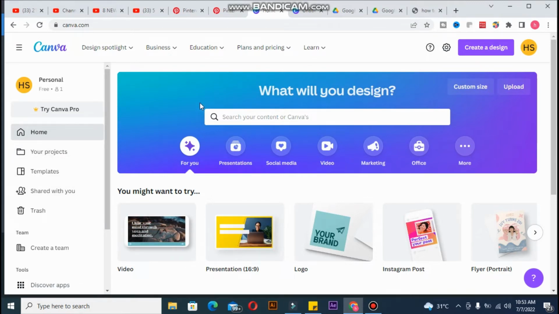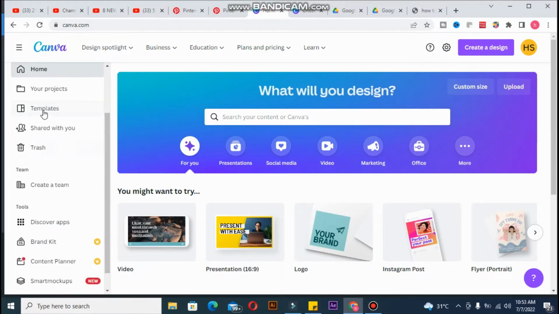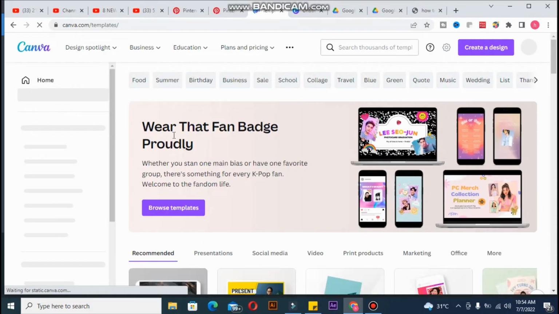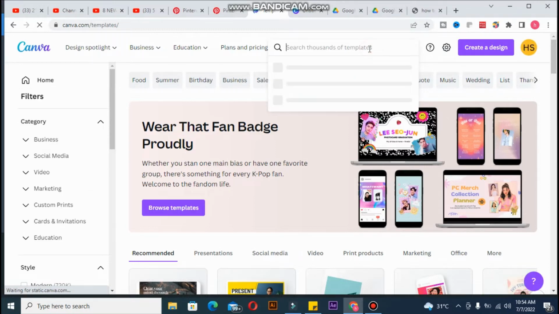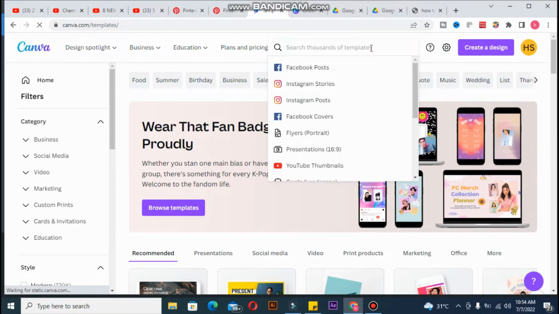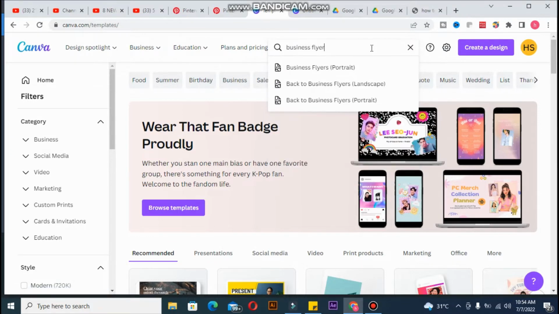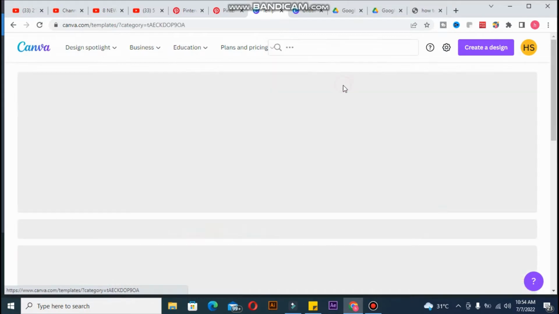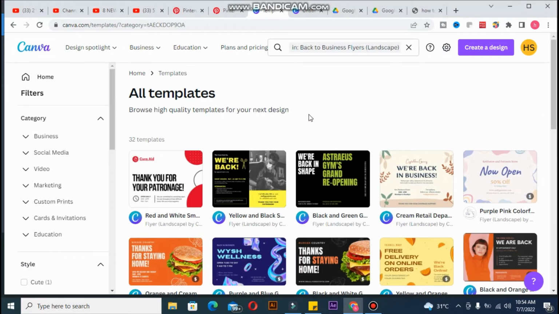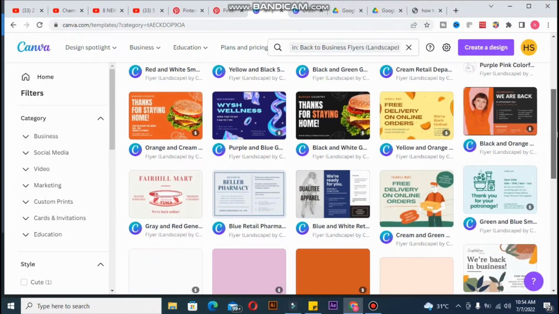If you don't have any design, first you have to design your work from here. You can select any template. Let me show you how you can do it, and then search for that type of template. If you want to design a business flyer or business card, whatever you want to design, just search here in the search bar and select the landscape board. Then you can select any design from here, but make sure it's free.